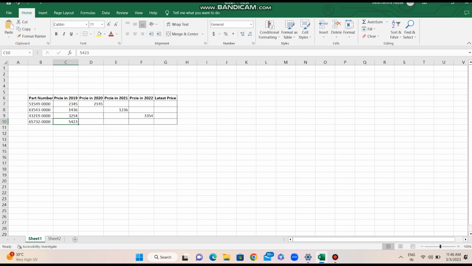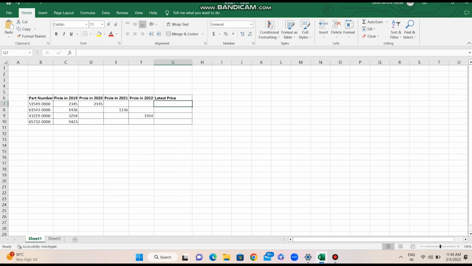This is the latest price for this part number. If there are more part numbers, I cannot assign one cell stating that this price is the latest. I cannot use any cell to tell that this is the latest price. If there are only four part numbers, I can give it, but if there are too many part numbers, I cannot give it. For that I am using the IF condition now.